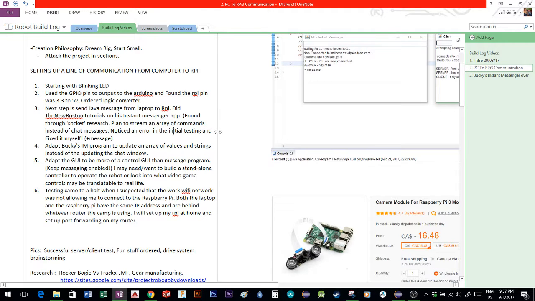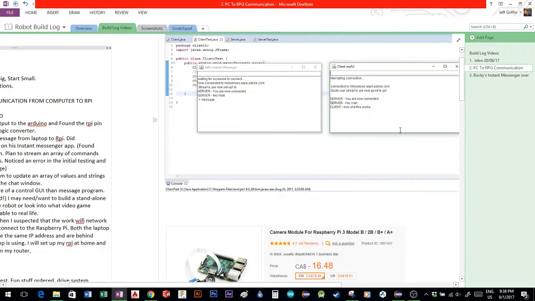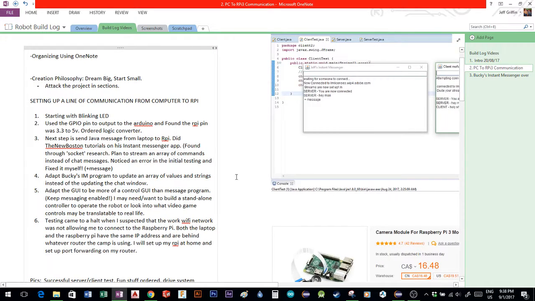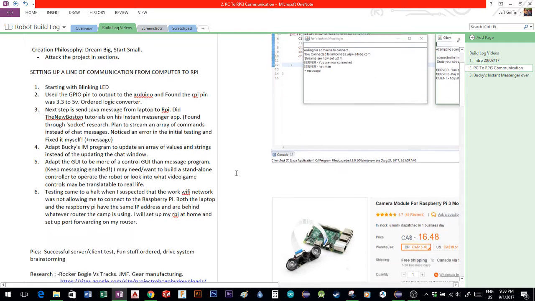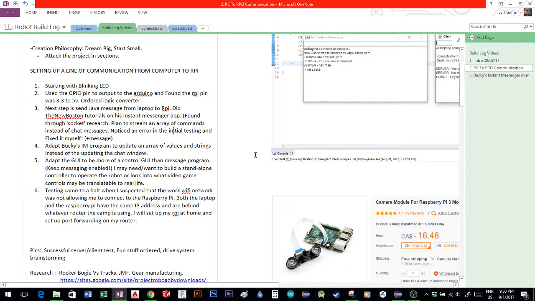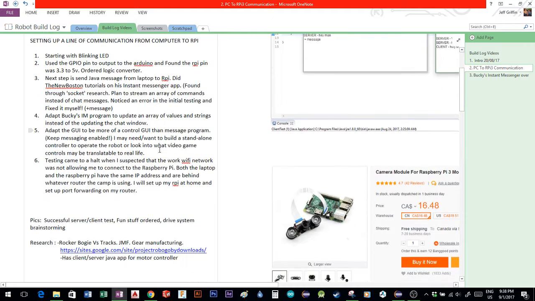So I went through all of those, and in the end you end up with this little instant messaging program. This is what it looks like here. There's a client and a server, and you run them on different computers, and you can send a message from one person to the next. My whole plan was I'll use that program, but instead of sending messages, I will send an array of integers, and each integer can represent forward speed, turn left, turn right, arm up, arm down, whatever it is. So I planned on adapting Bucky's instant messaging program to update an array of values and strings instead of updating the big chat window. And I was successful in doing that.